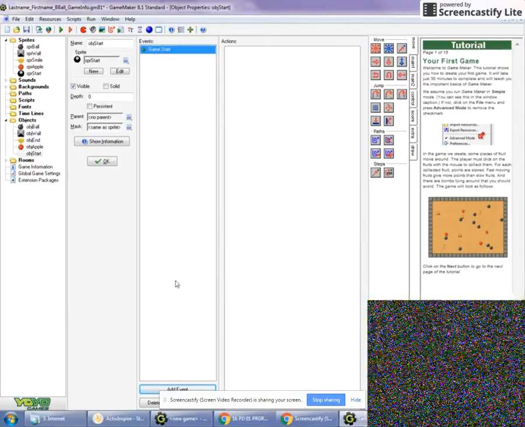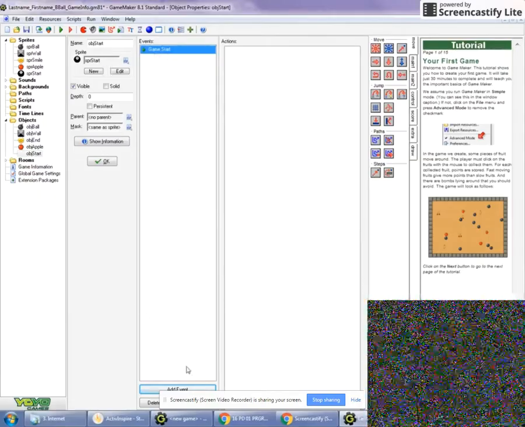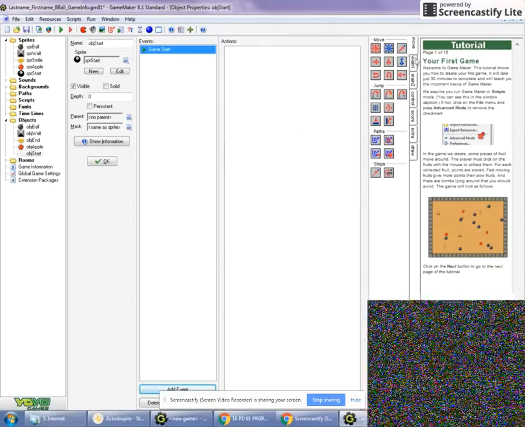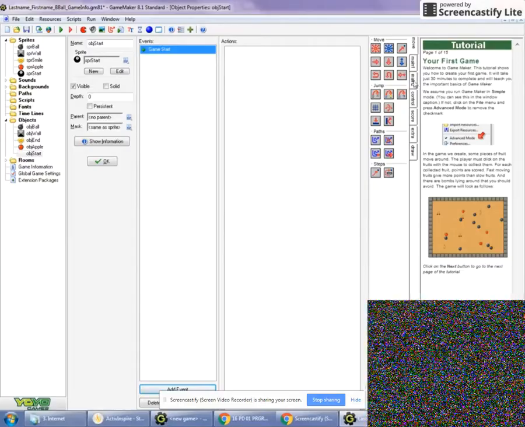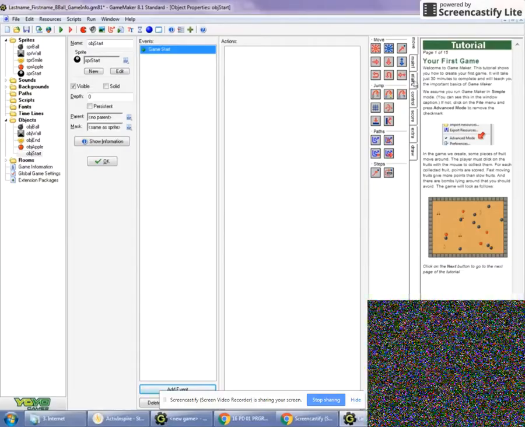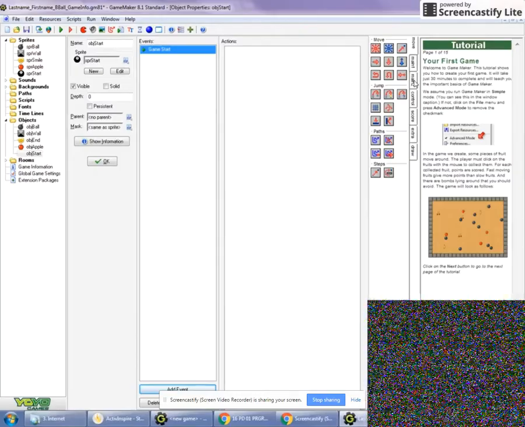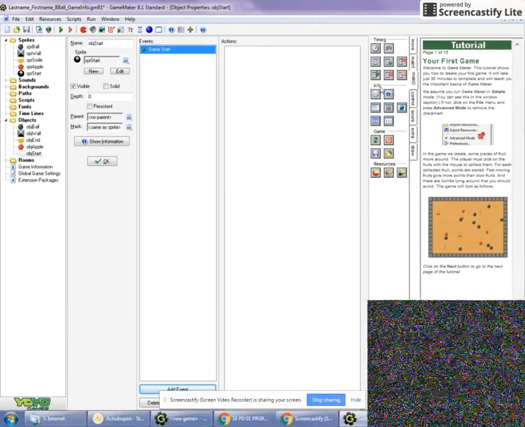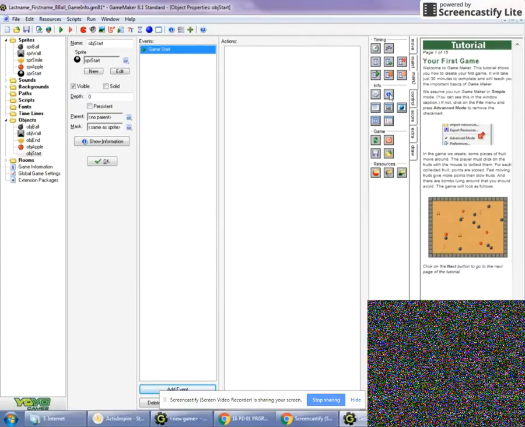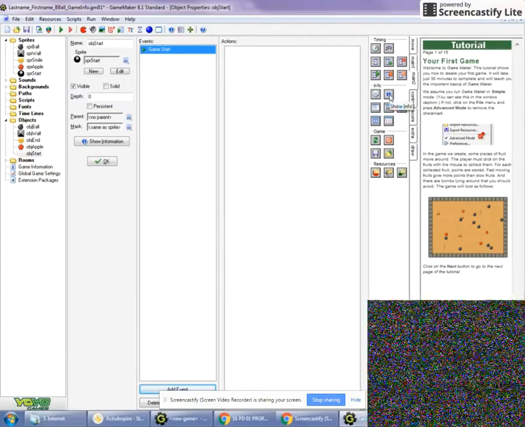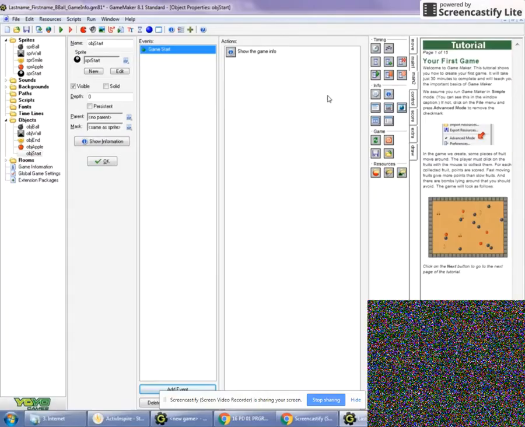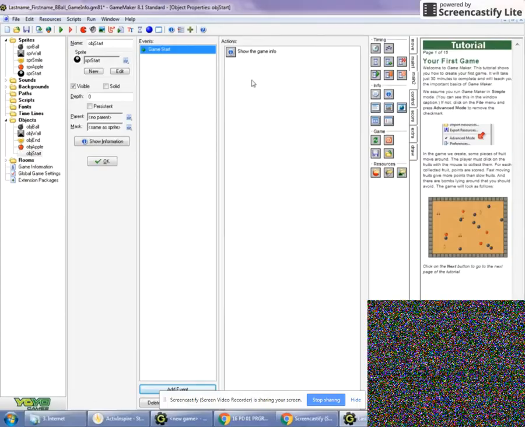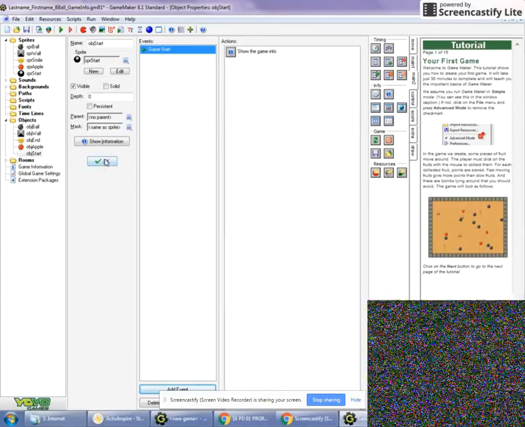So here I have added the event Game Start, which is saying when the game starts, you're going to do this action. In this case, what I want it to do is show me game information. And the game information icon is in the main 2 tabs. I'm going to click on the main 2 tab, and underneath the info setting down here, I'm going to choose the show info icon and drag that over. And you'll know it's right. It says show the game info right here.